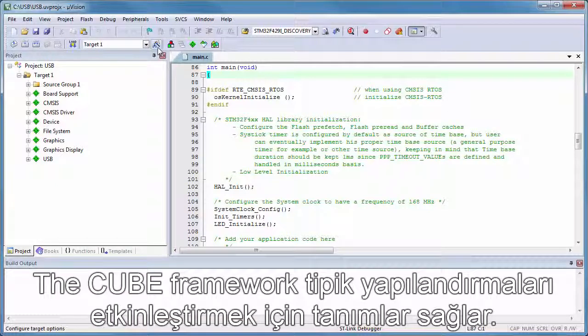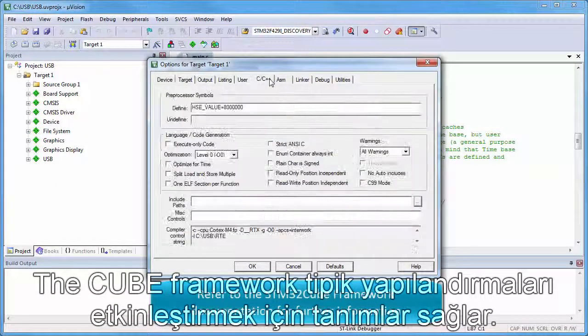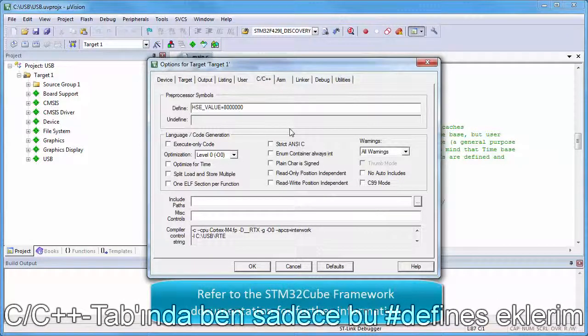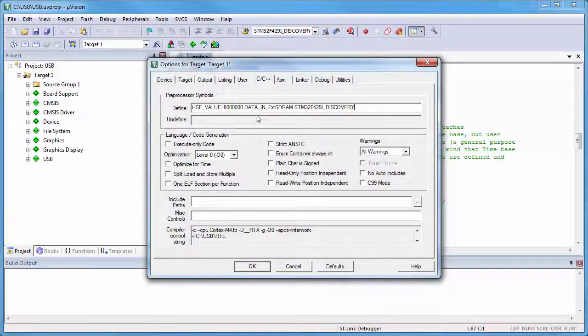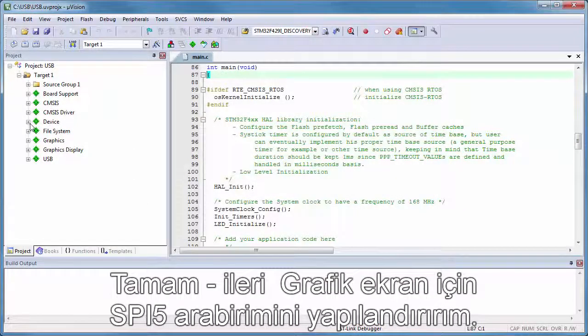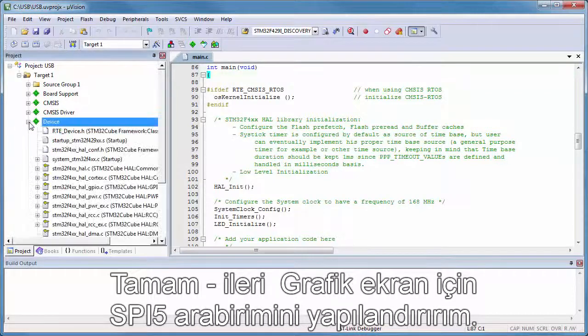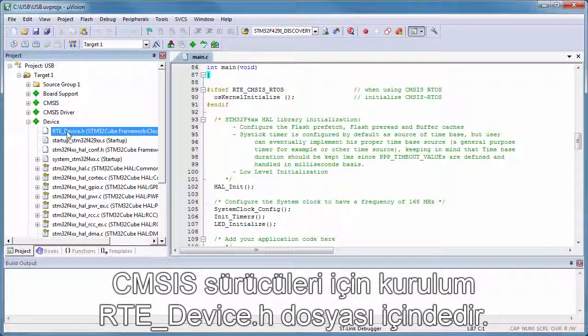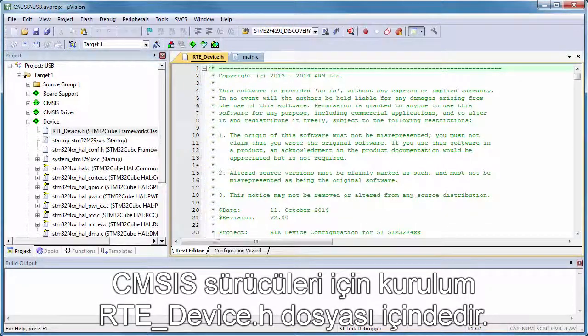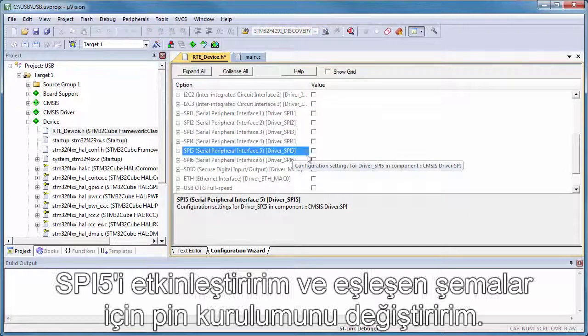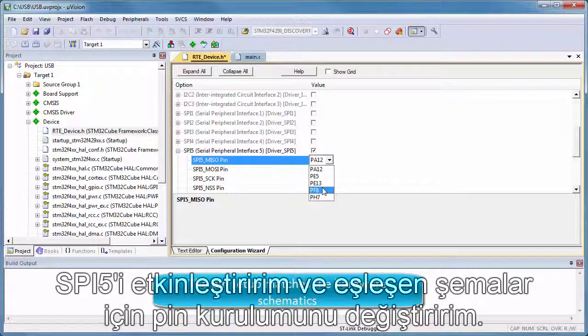The Cube framework provides defines to enable typical configurations. At the C++ tab, I just add these defines. Okay, next I configure the SPI5 interface for the graphics display. The setup for the CMSIS drivers is in the file RTE_Device.h. I enable SPI5 and change the pin setup to match the schematics.